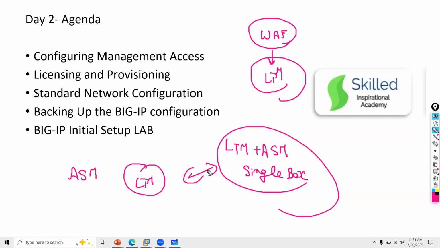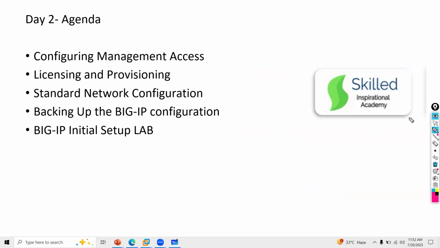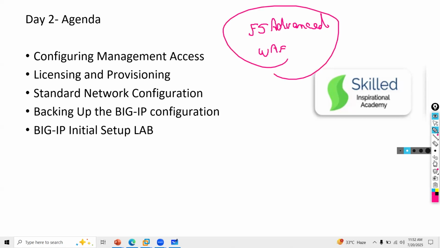Sometimes during your project requirement, you may not need BIG-IP load balancing features. They only want security. Then you can deploy a security device. But nowadays people want both. They want ASM plus load balancer features. So that's why F5 has introduced a new license box, which is called Advanced WAF. So we'll talk about that.